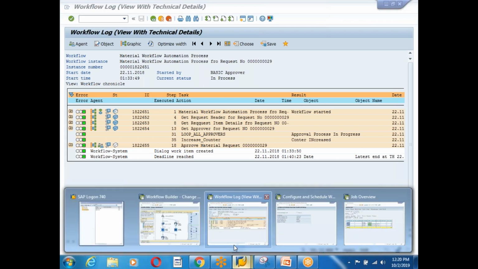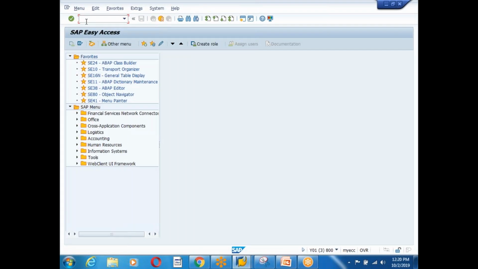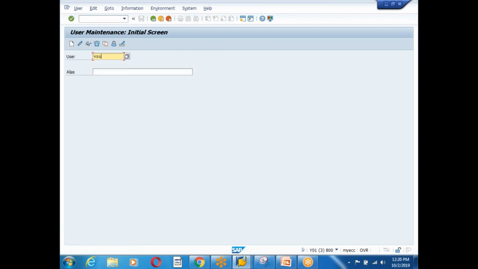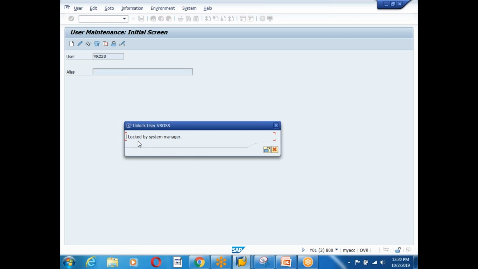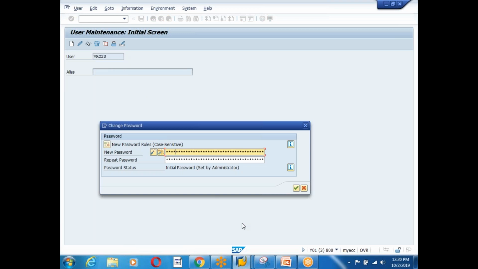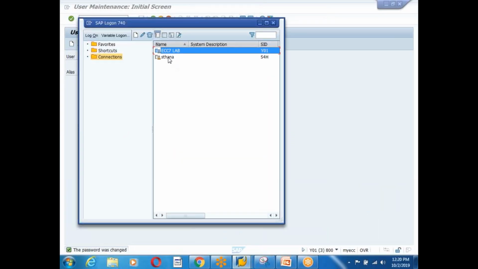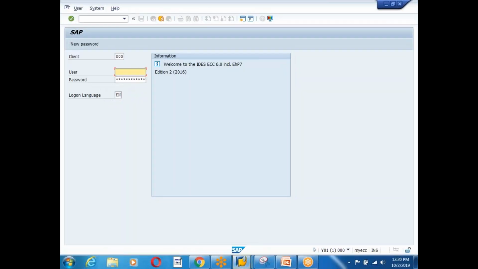The latest end is reached, and it should go to the VROS, guys. Maybe I will log in with the VROS user ID. We'll see, guys. Maybe SU01 and VROSS. I don't know what the password is. Maybe we'll first lock it by system manager, unlock it and change the password. And welcome 123. VROS is the user ID.